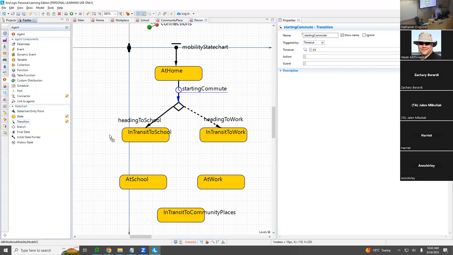Next, ladies and gentlemen, we're going to have transitions from in transit to school to at school. And this is going to be a transition called arriving at school. And it's going to be a new type of transition. I could see evidence of how hard Harriet and Mattias are working, bending their back to the task and scribing this novel exercise. Okay, this is a new type of transition.